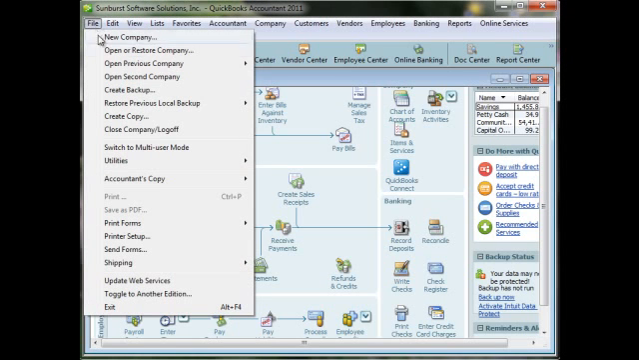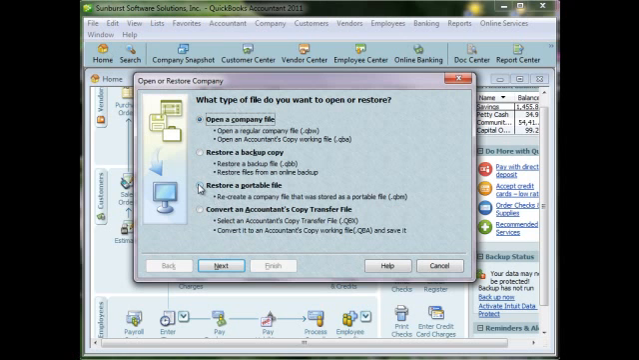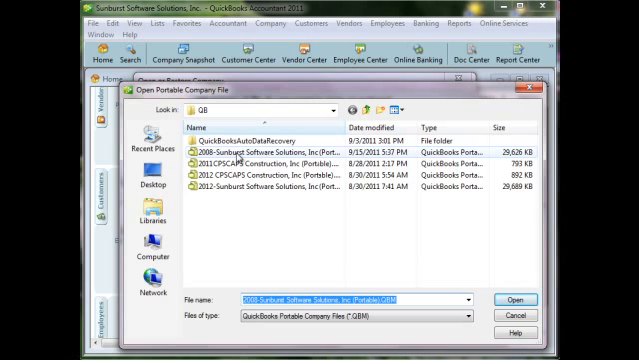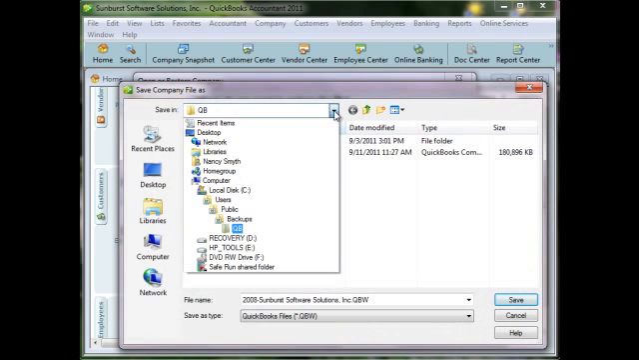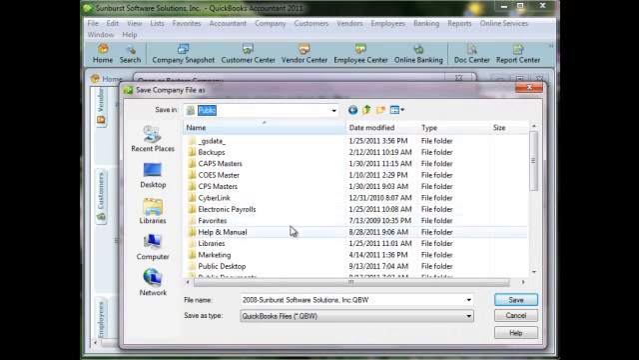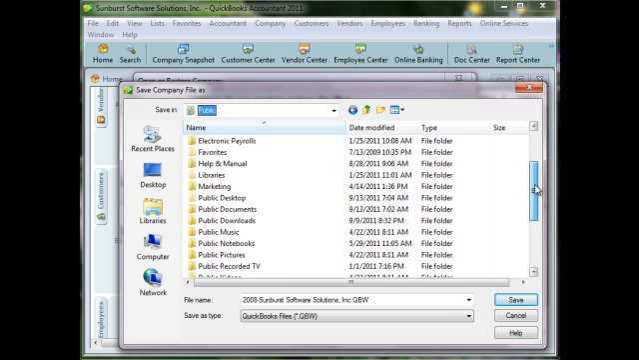From the File menu, you'll want to choose Open or Restore a Company. Then we want to choose Restore a Portable File and hit Next. Now, QuickBooks is going to remember where we last saved our portable company file. So we're going to click on it and make sure it's that QBM extension and hit open. Then we're going to hit next, and then we're going to save it in that original file that was displayed on our product information window.